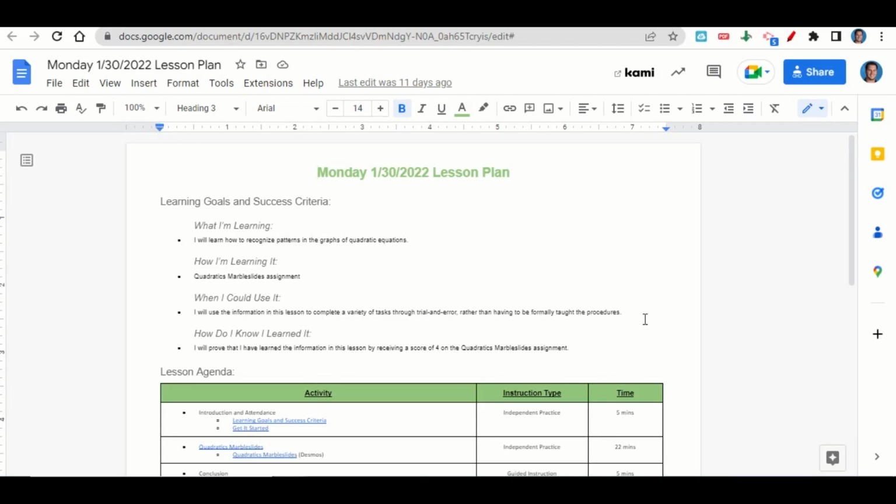Welcome, everyone. Let's begin our lesson for today by going over the learning goals and success criteria. First, what are we learning? We're learning how to recognize patterns in the graphs of quadratic equations. How are we learning it? Through the Quadratics Marbleslides assignment.